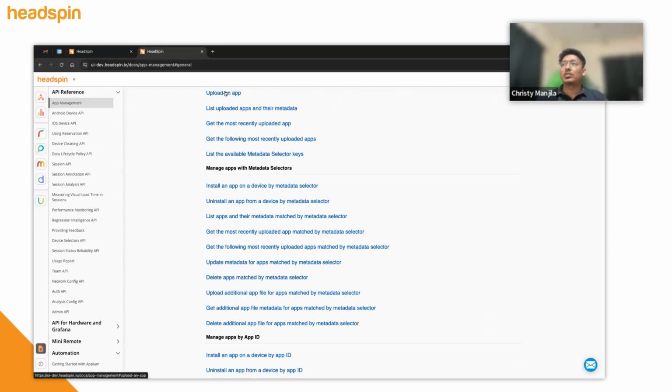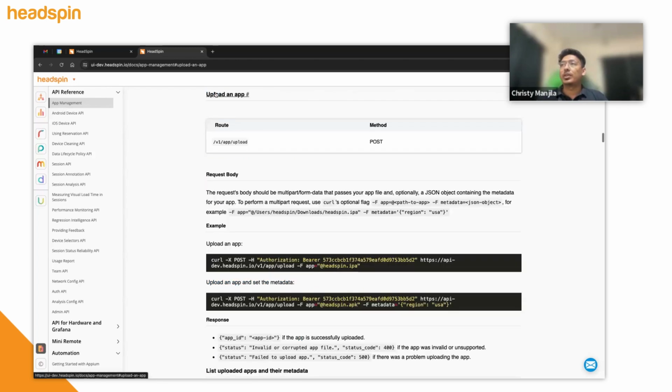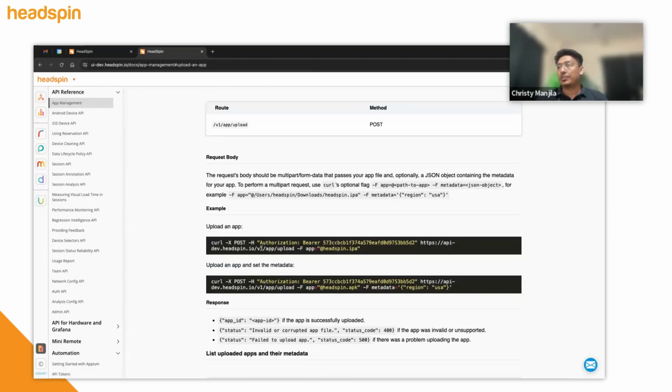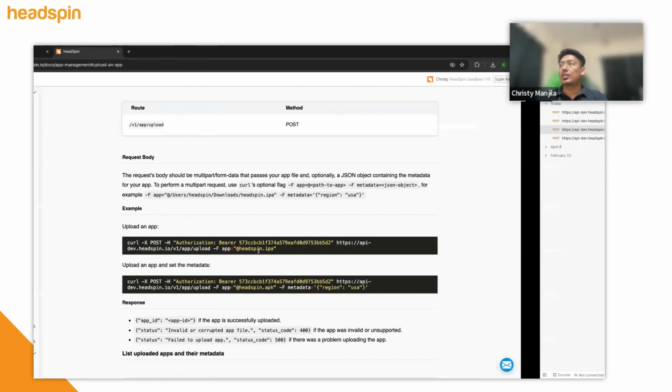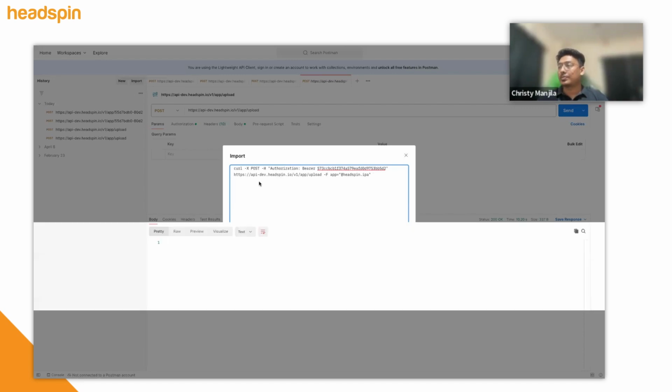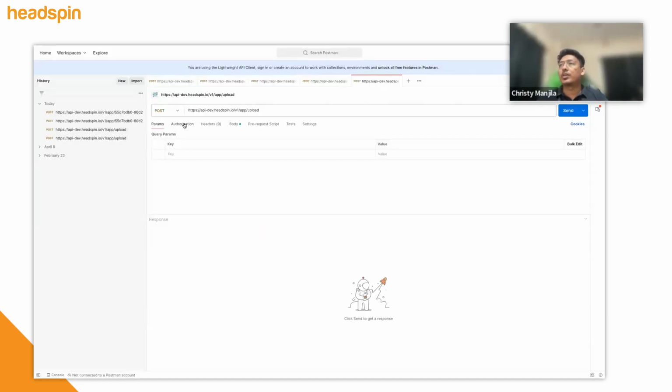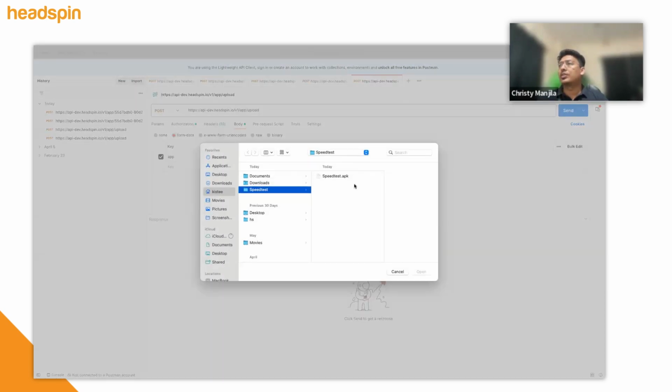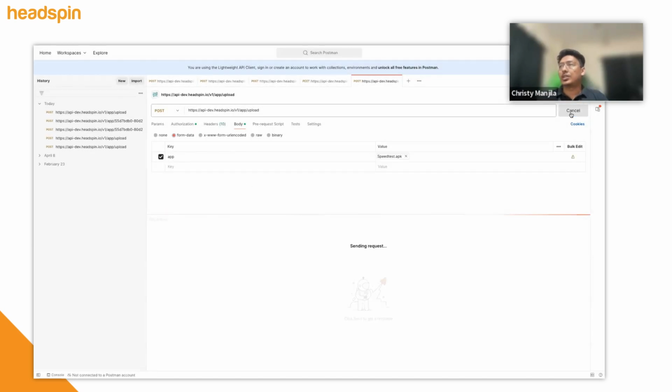Now, when I click on General and go to the Upload an App link over here, you can see we have the Upload API. This has the authorization token, and you can also see the application that I'm trying to upload to the host. So what I have to do is copy this example. And either you can use Postman, if you're comfortable with Postman. All you have to do is just click on import, add the API over here, go to authorization, select bearer token, and in the body, you can just click on the file that you want. In this case, it's the speedtest.apk file, and I'll just click on send.